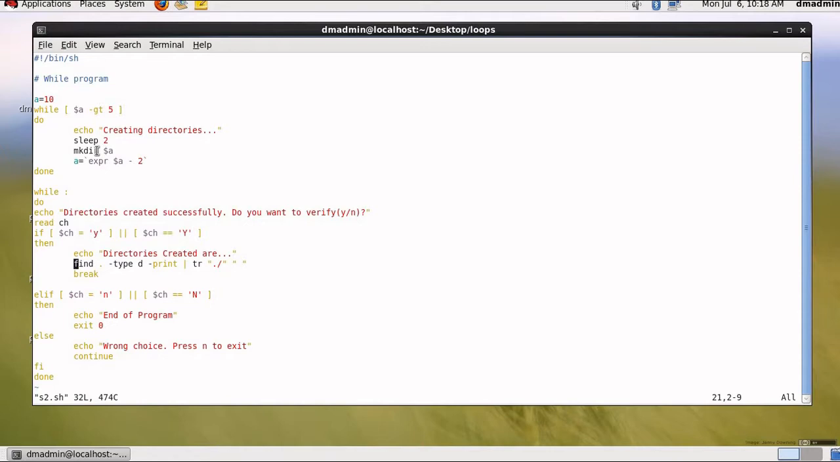Next is mkdir $a. For example, it will try to create a directory with value 10. So mkdir 10 will happen and a directory with name 10 will get created. Then I am writing a equal to a mathematical expression. Here you can see I have used the expr command, which is used for mathematical expression evaluation: $a minus 2, 10 minus 2, 8. So the value of a became 8.